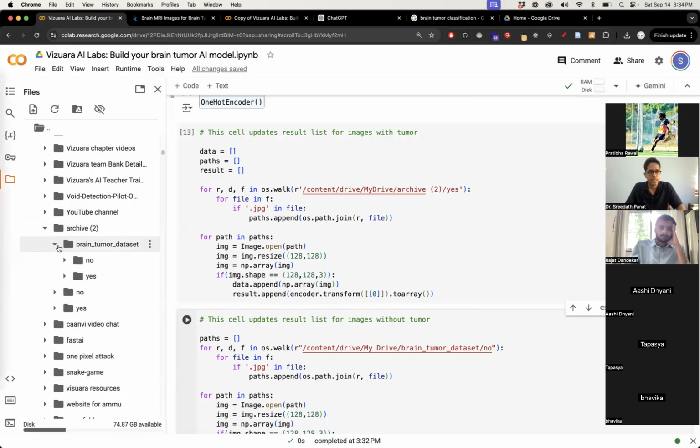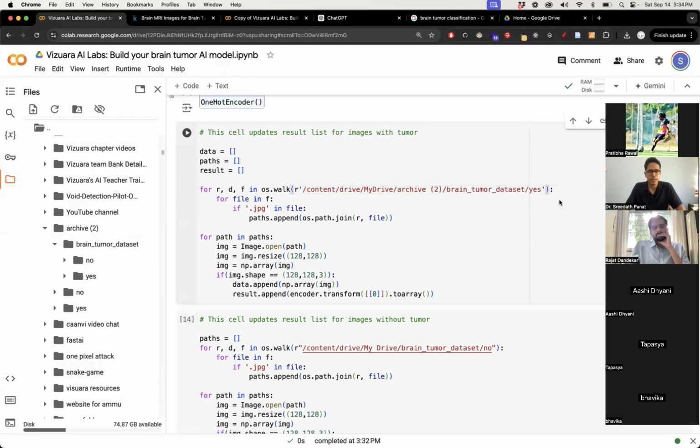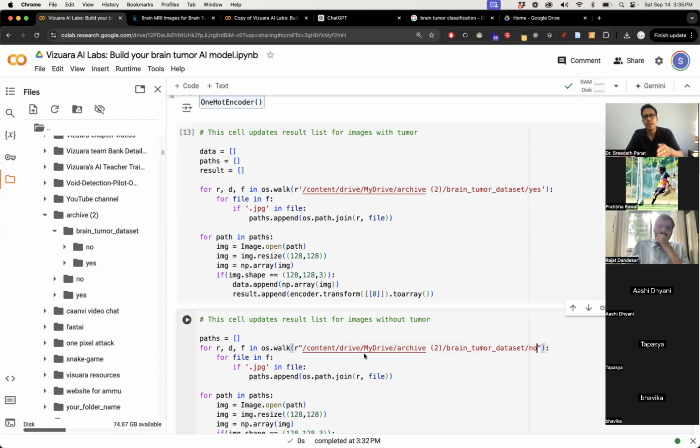Then click on the brain tumor dataset once again to open it. In that, you will see another no and yes. So we have to get the path to that no and yes, not the no and yes in the outside folder. So click on the yes, three dots on the yes, copy path, and paste it here. You can also manually type, but then you will most likely make a mistake. That's why manual typing is not encouraged. Then copy the path to the no and paste it here. So ideally, your path should read something like /my drive/archive/brain tumor dataset/yes. The other one should be /my drive/archive/brain tumor dataset/no.